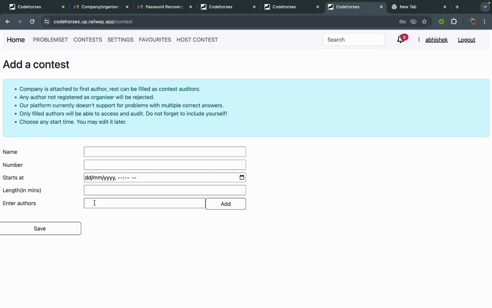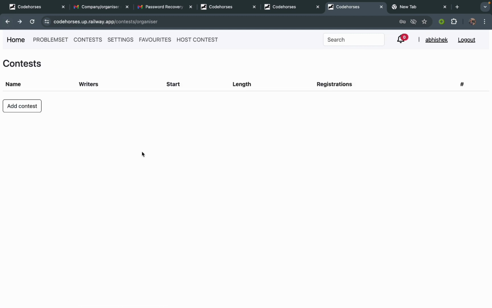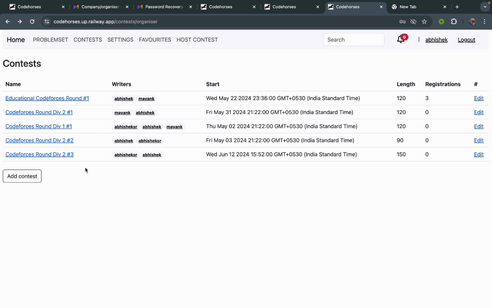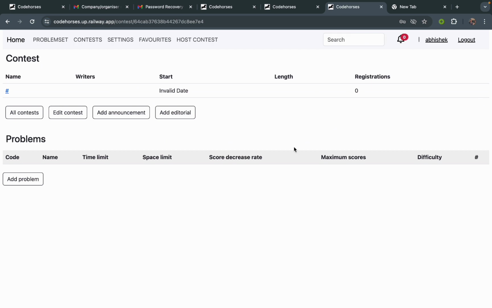So the first author, if it is like Abhishek, this contest will be attached with him. The profile of the company will be attached with that. Others can be used as contest auditors. Okay, and after that we have the edit contest. If you have added a contest, you can go to the edit part. You can edit it anytime.